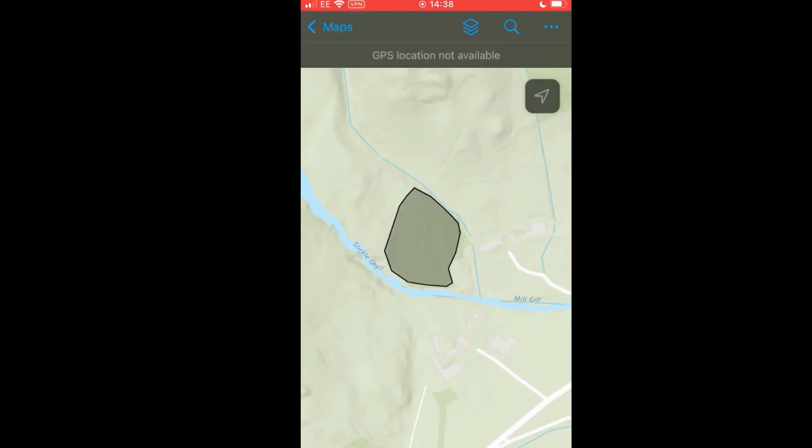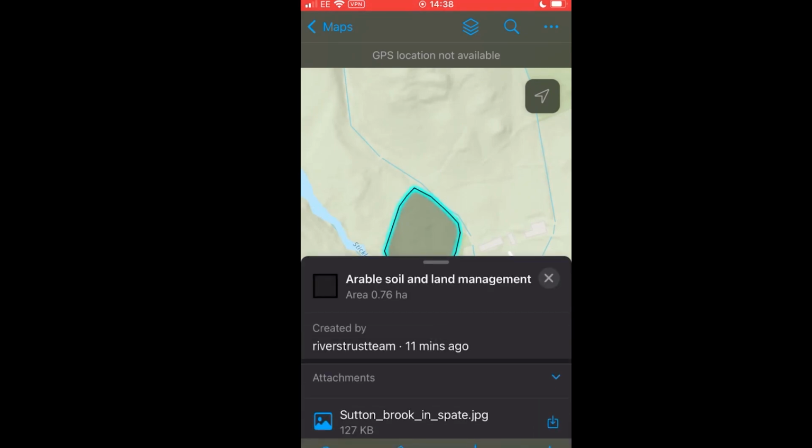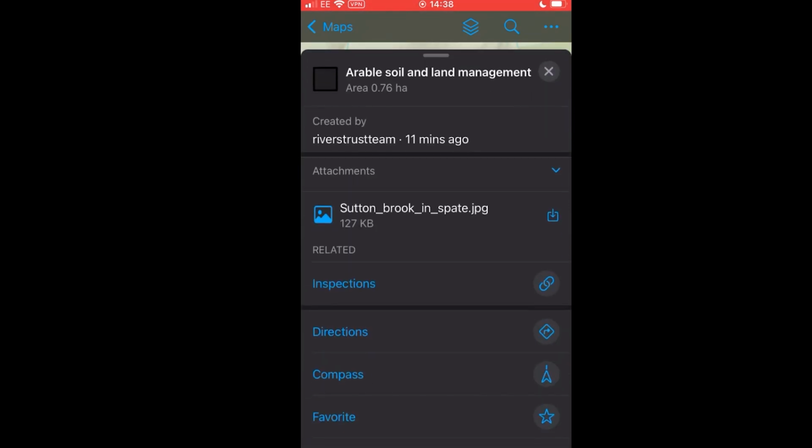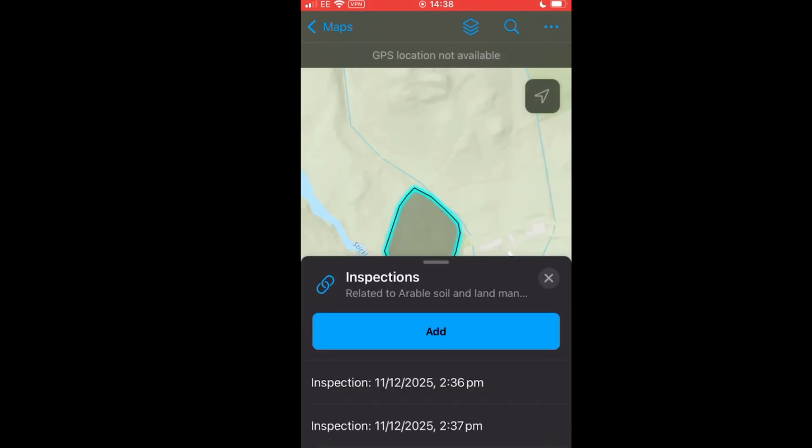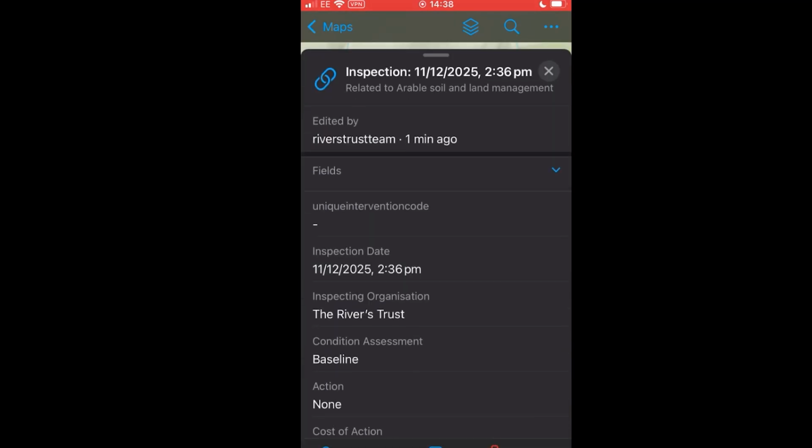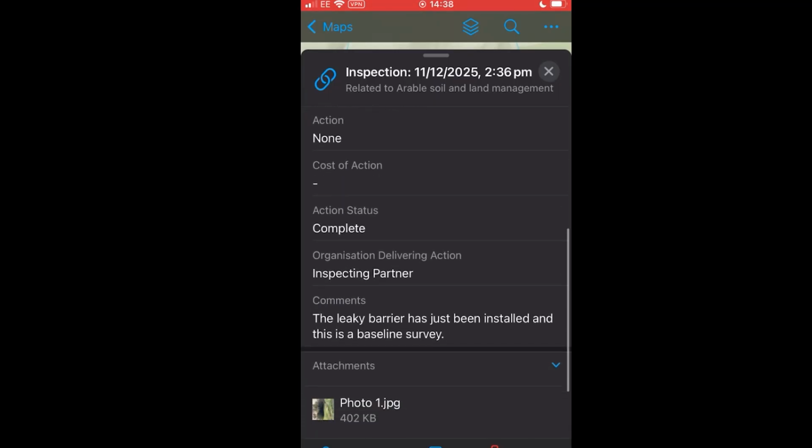For example, let's say I'm going back and I want to see what inspections have already been done. So I'm going to click on it again and it's going to be highlighted. And if I click on inspections now, we'll be able to see a record of the previous inspections. So we've got the two here that I did earlier, and it says the date and it has a timestamp. If I click on one of those, then it gives me information about that inspection.